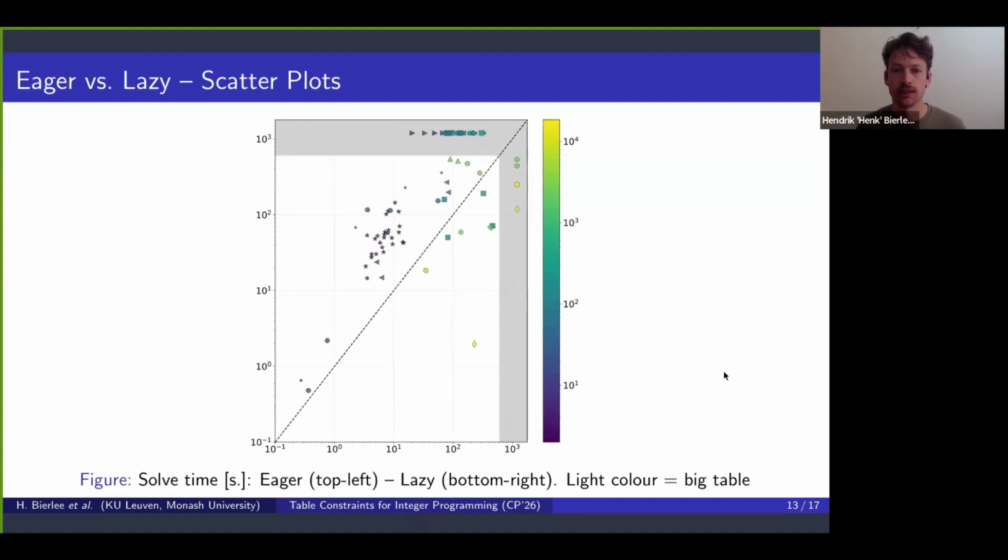The scatter plot shows every instance as a dot here, and it shows the solve times on the y and x axis. So all the dots that you see that are to the left and the top over here, they are better for the eager encodings, right? In this case, we plot the MDD versus lazy cut generation with all the extensions on.